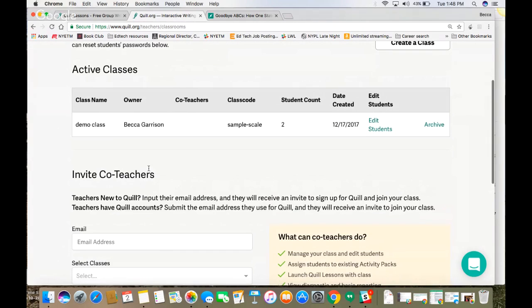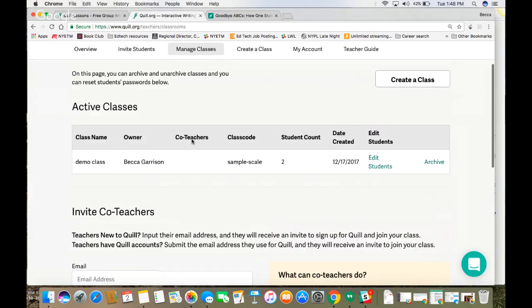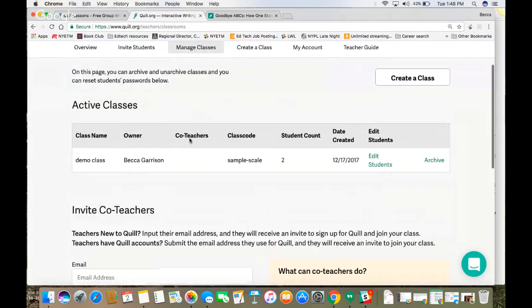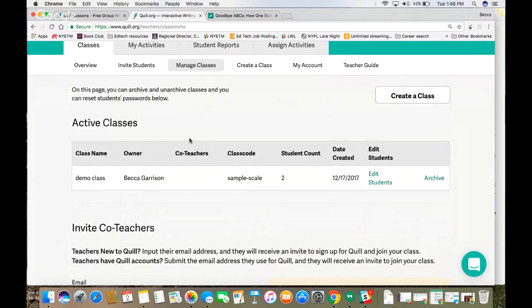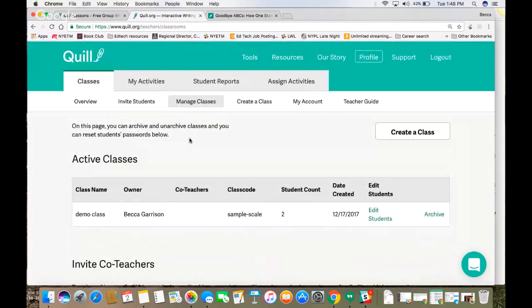Okay, so what I might recommend is sharing that class with anyone who teaches that student, right? So you're going to say that these teachers can co-teach in this area. That's one way to do it, adding co-teachers so you can see what's been assigned and what's been done. Another option would be to break up what kinds of things those teachers are working on, right?